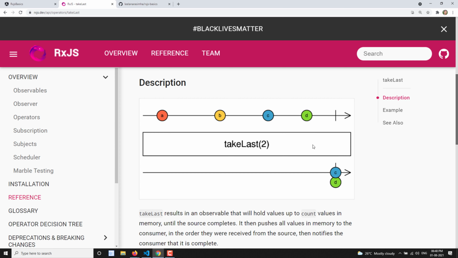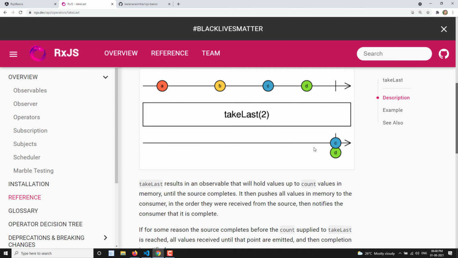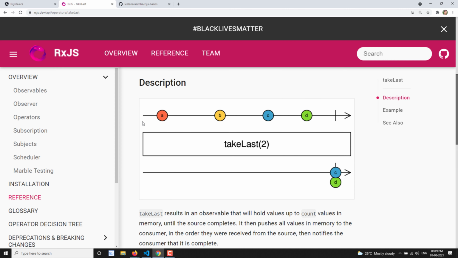Here are some scenarios. When the source observable is emitting data, if the source observable takes around 5 minutes to complete, the takeLast operator waits until those 5 minutes. After 5 minutes, when the source observable is complete, it will emit the data. So only when the source observable is complete will this takeLast operator emit.